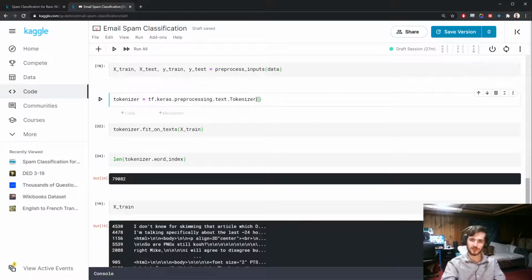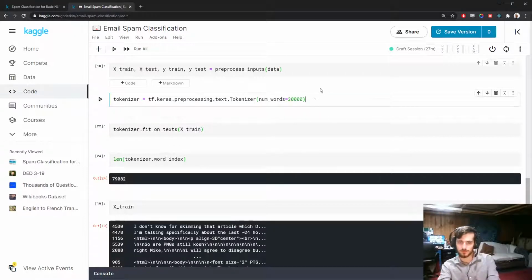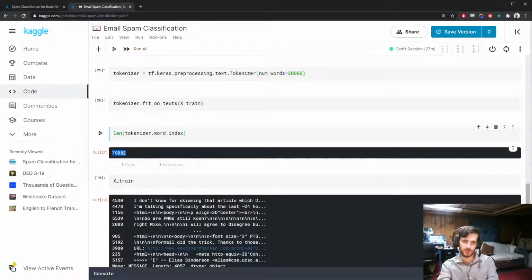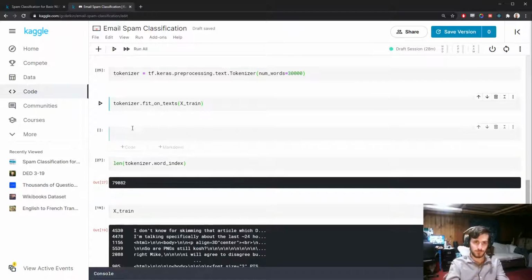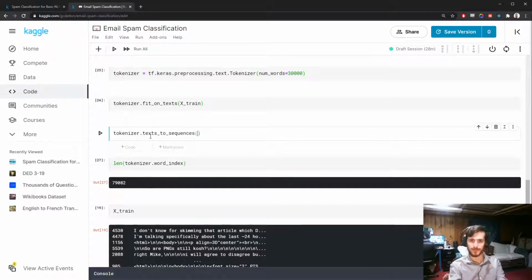So we can specify that in the tokenizer initialization with num_words. Let's make it 30,000. So if we run this and fit it, we will still get the same number of unique words in the word index. But when we actually use the transform function from the tokenizer, it will only transform the 30,000 most frequent words, and it will drop all the rest. So we can do this with tokenizer.texts_to_sequences on xtrain, and that will take each sentence and it will apply the mapping.